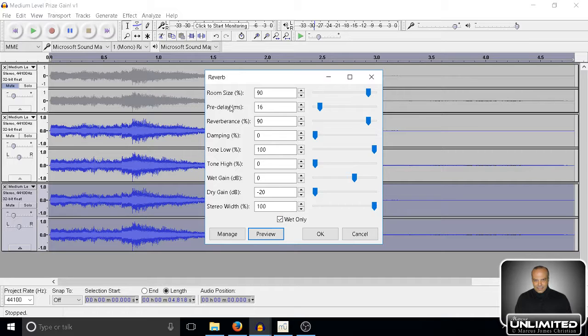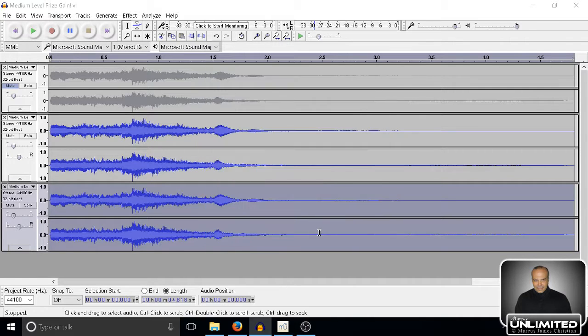So this is looking good. We cut off our damping, so we get this kind of shimmering thing, but in the highs, so to say. Looks good. Wet only means we're only getting the effect. We're not getting a mix of the actual recording that we have back there. We're getting only the post-effect version of that. So wet only. And we're going to go to OK at this point.